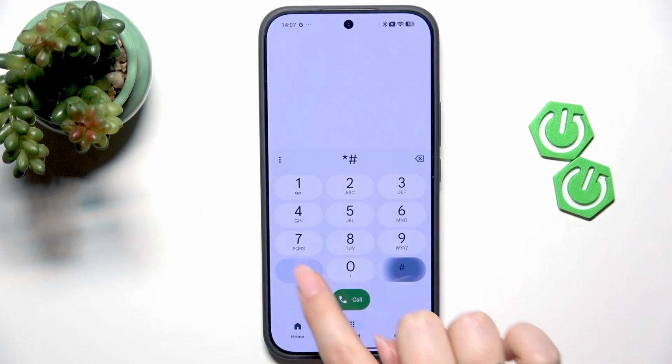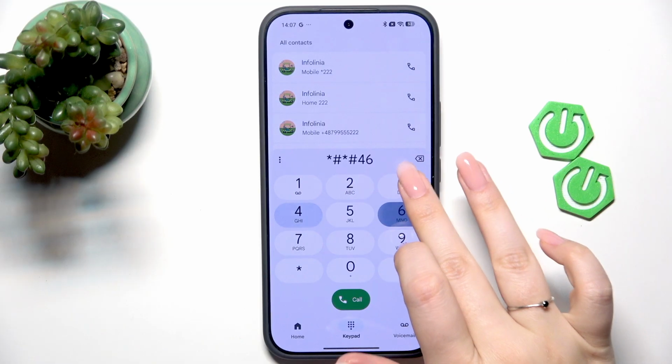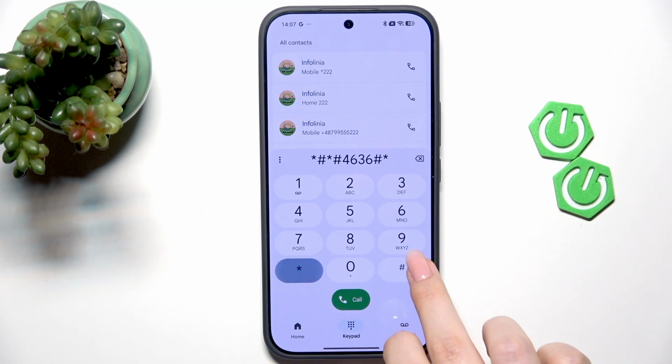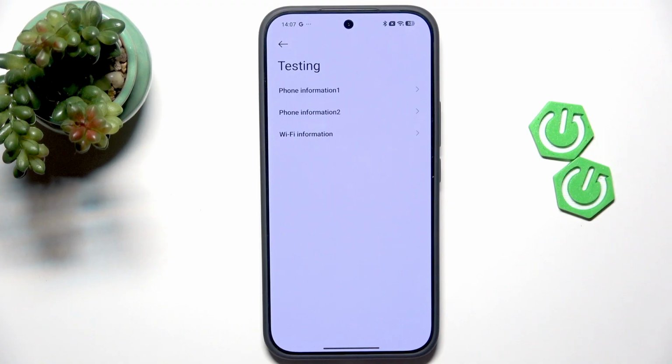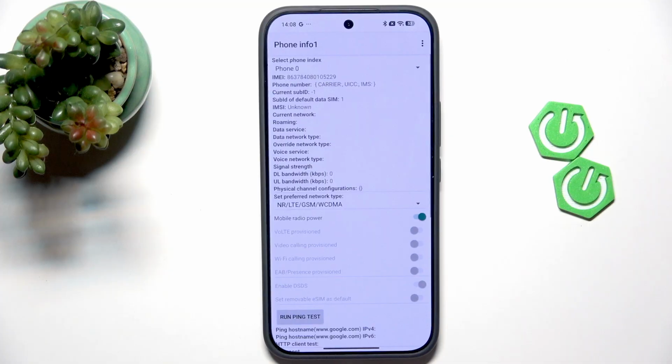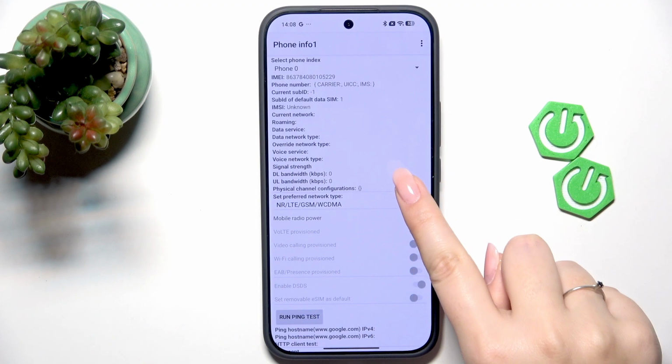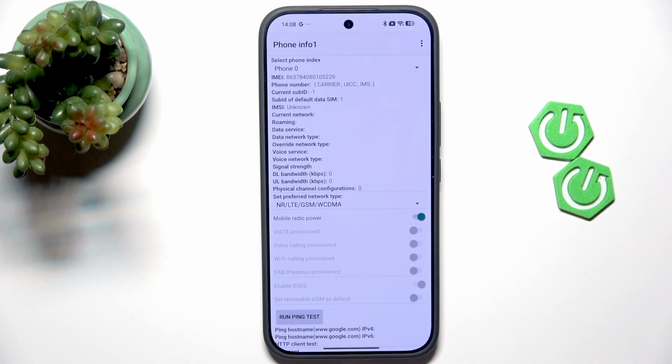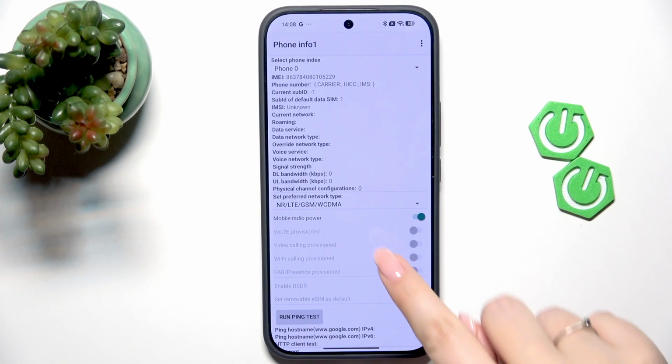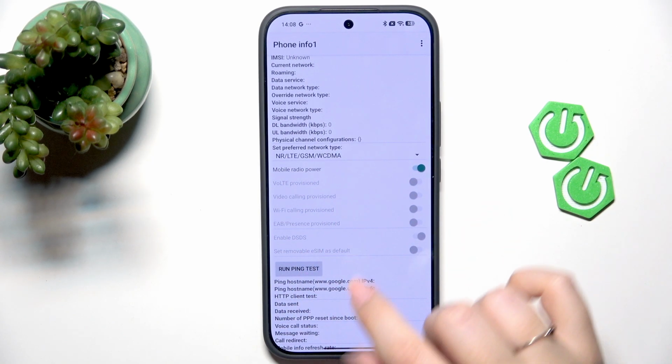It is *#*#4636#*#*. So here you can test the phone information and Wi-Fi info. So here we've got something called, again, IMEI number, but also carrier network, data service or voice service. You will be able to check all of those details if you've got your SIM card inserted, so be aware about that. Here we can also run ping test.